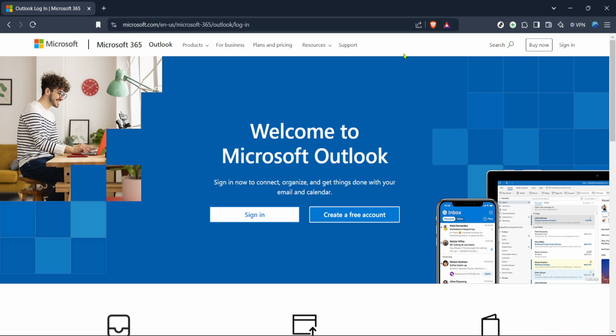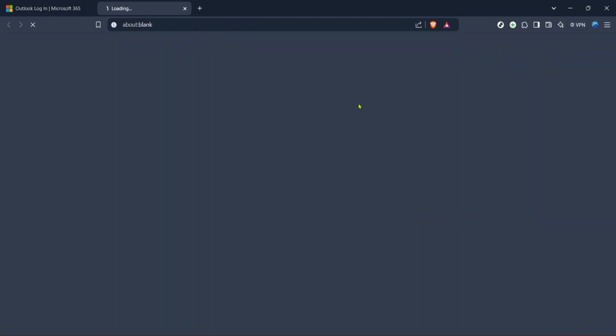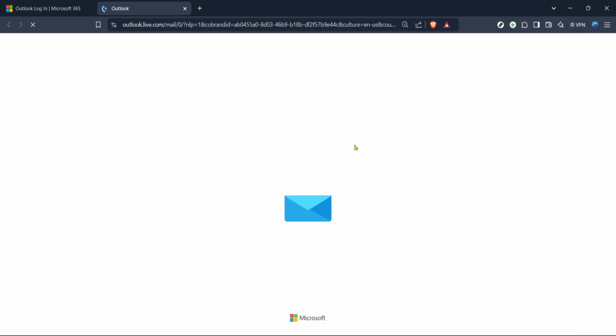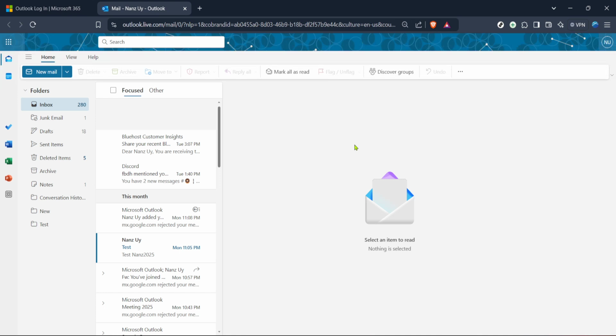features, including email templates. After clicking the sign in button, you'll be prompted to enter your credentials. This means you'll need to input your email address and password that you use for your Outlook account. Once you've successfully logged in, you should now find yourself on the main Outlook mail page. Here, you'll see all your emails and folders organized neatly in front of you.